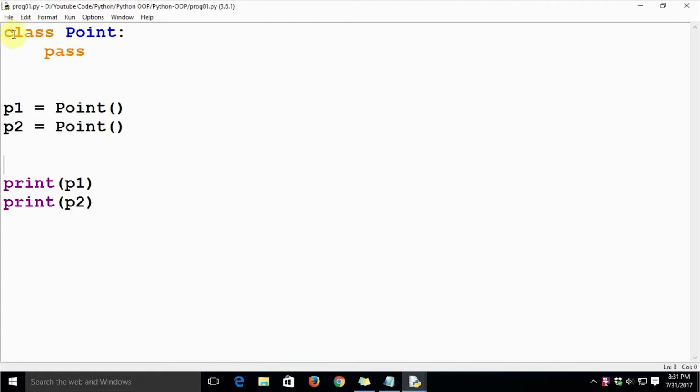This is a class. Its name is point. If any one of you is familiar with mathematics, a point is a very fundamental geometric shape or figure. So there are various ways we can represent a point. We can represent a point with polar coordinates, or we can even represent a point with Cartesian coordinates. For this particular example, we are going to represent the point with Cartesian coordinates.